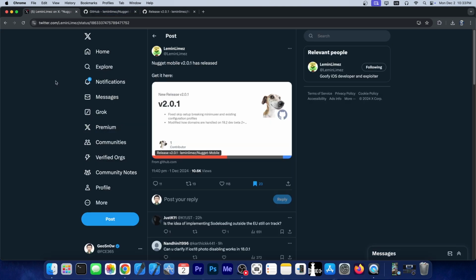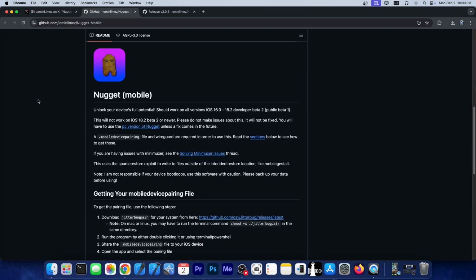So just a couple of hours ago, Lemon Limes posted this, quote, Nugget Mobile version 2.0.1 has released and is now available over here on GitHub. It's essentially a tool that allows you to customize various parts of the device. It uses the sparse restore exploit in order to perform those modifications without being jailbroken. So it says in here that it works on iOS 16.0 all the way up to iOS 18.2 developer beta 2 or public beta 1, and it should work on all devices.